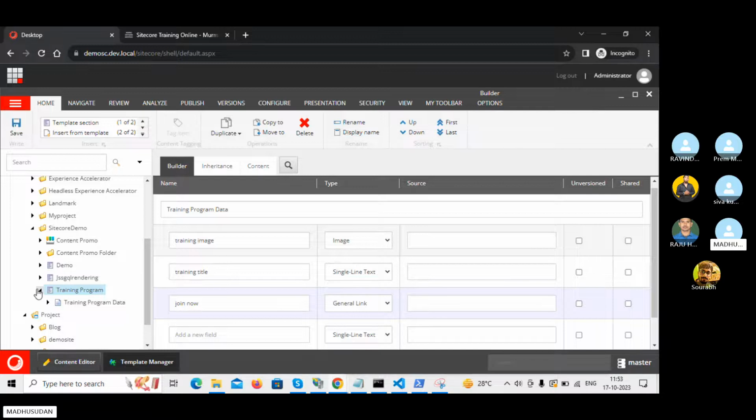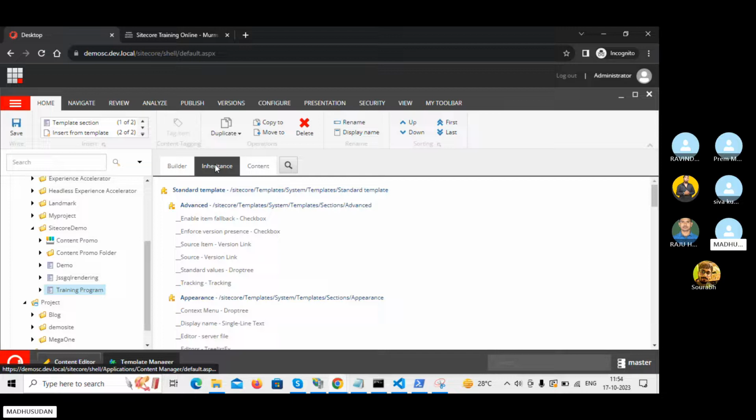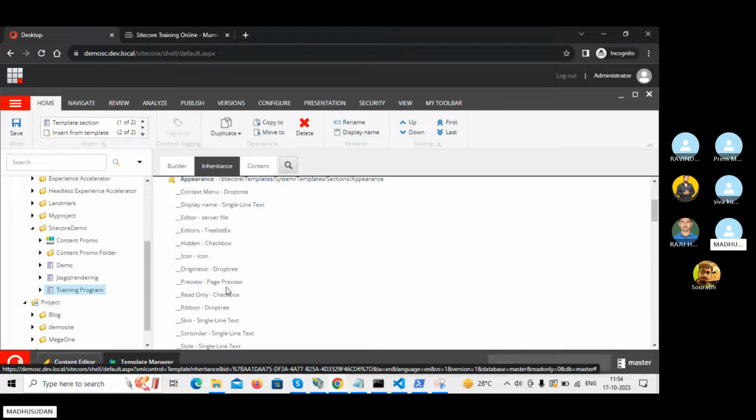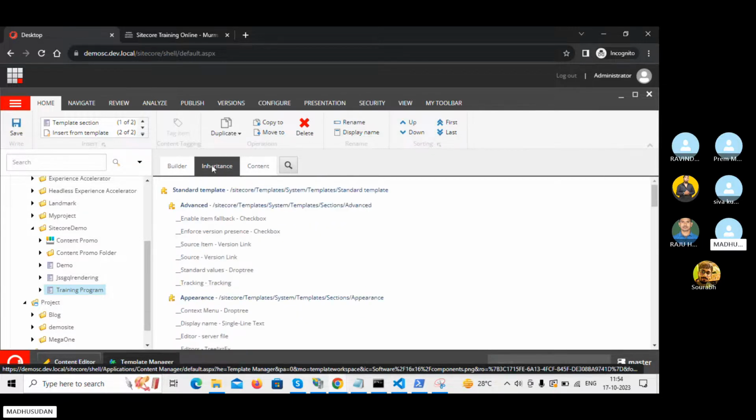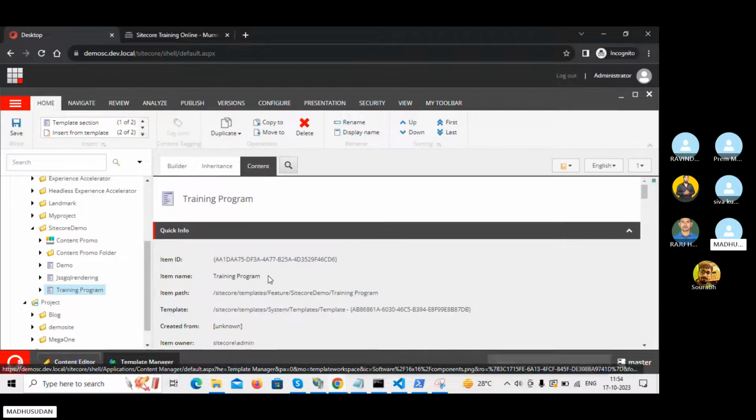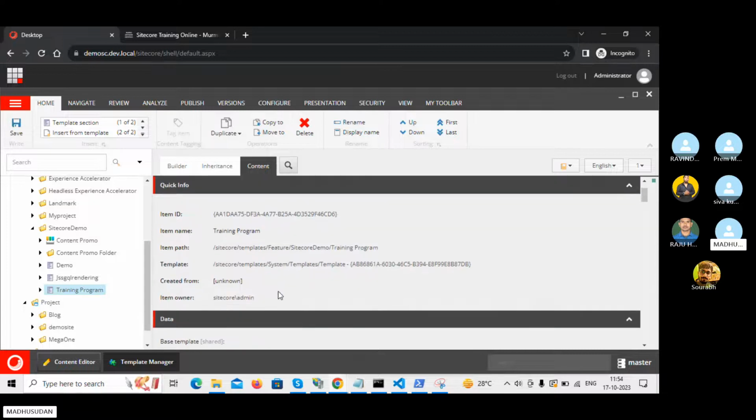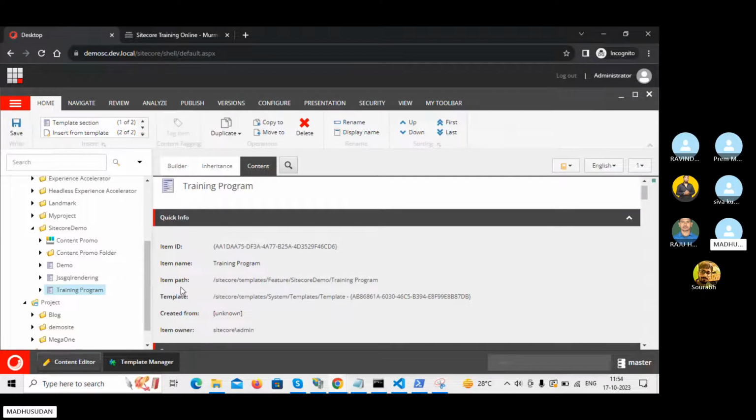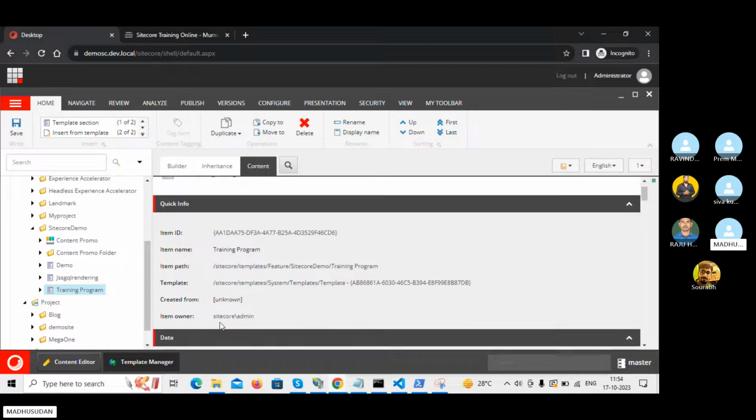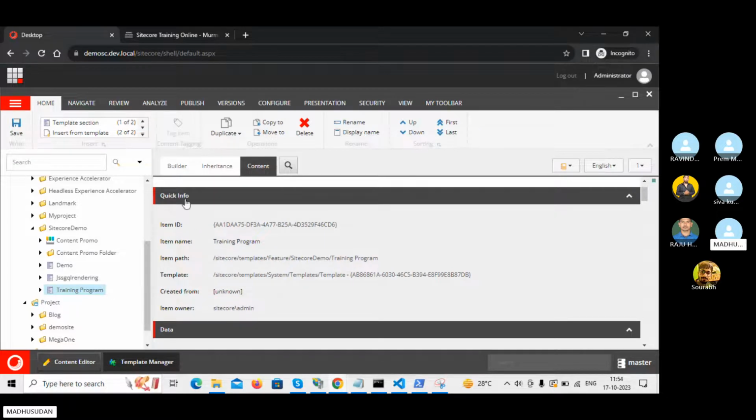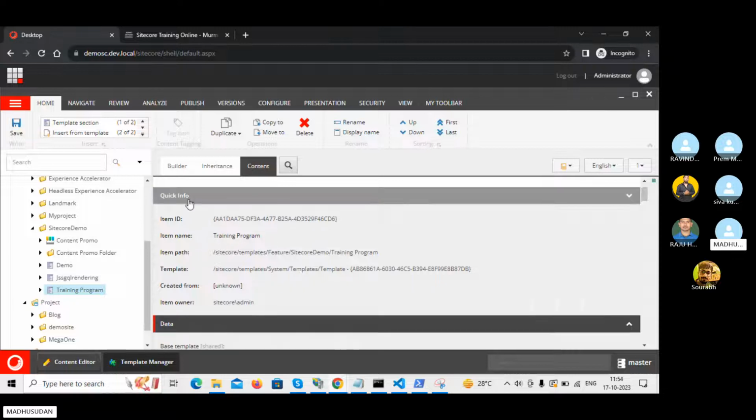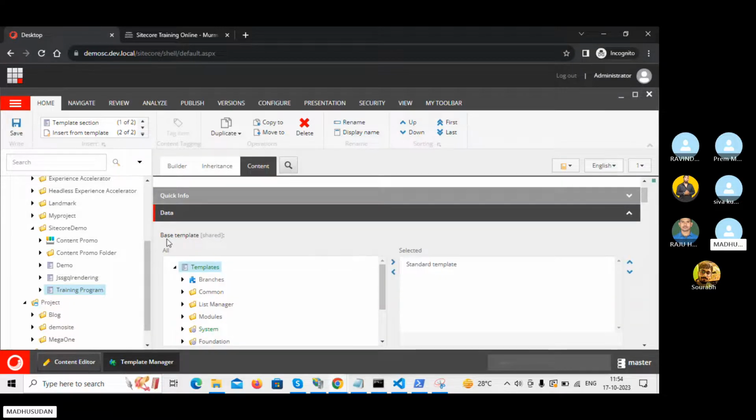After saving it, I have to give a proper icon. For that, this is the inheritance. I'll tell you what the inheritance is. Before telling you about the inheritance, let me tell you about this content tab. In the content tab, generally you can see the quick info. In the quick info, you see this type of item info. The next thing you have to understand is this one, base template.